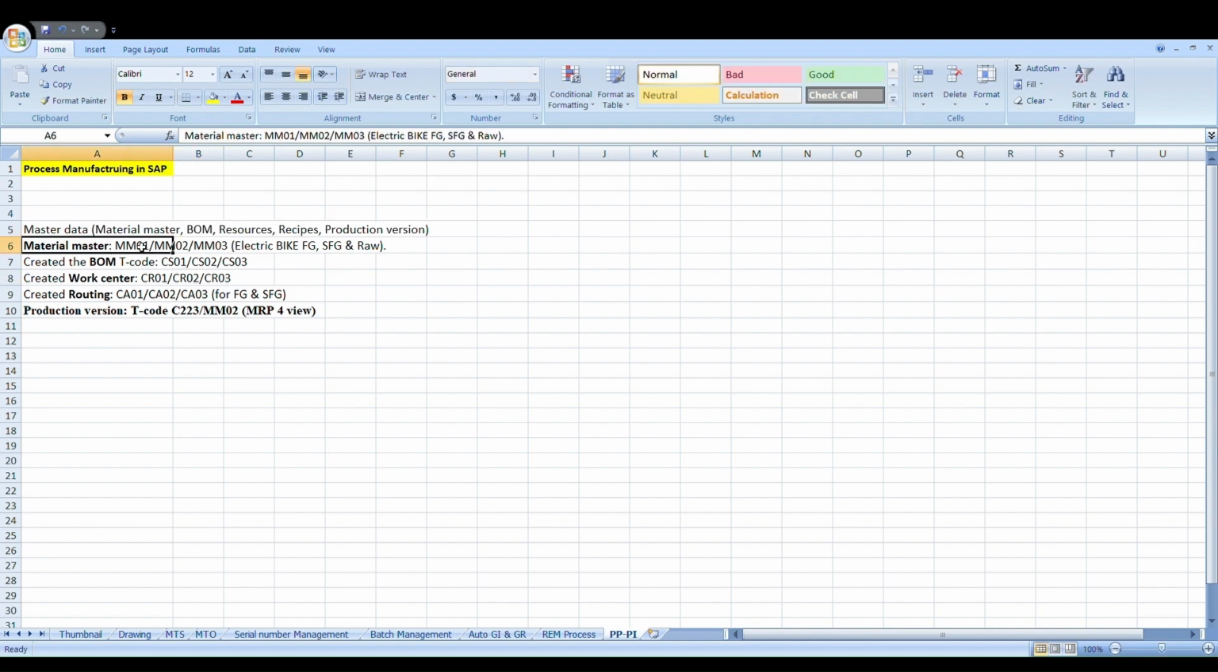For material master, the T code is MM01, and for BOM, CS01. The T code to create a work center is CRC1, CRC2 for change, and CRC3 for display. Here it is not the work center, it is a resource, and here we have a recipe, not a routing.